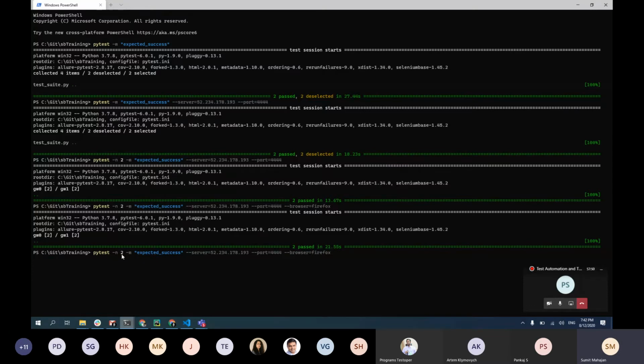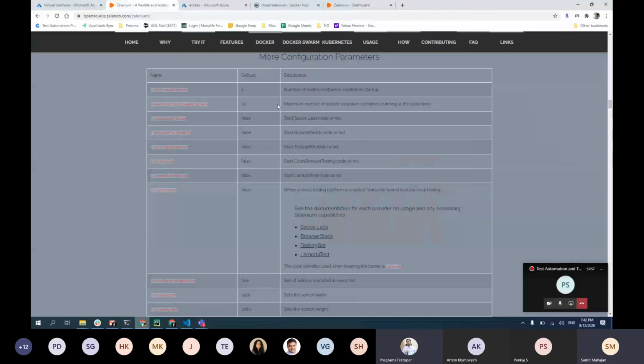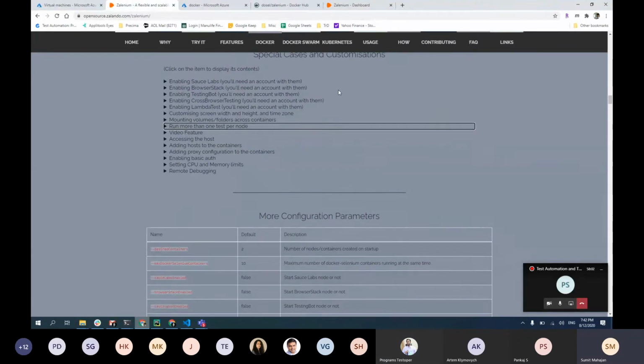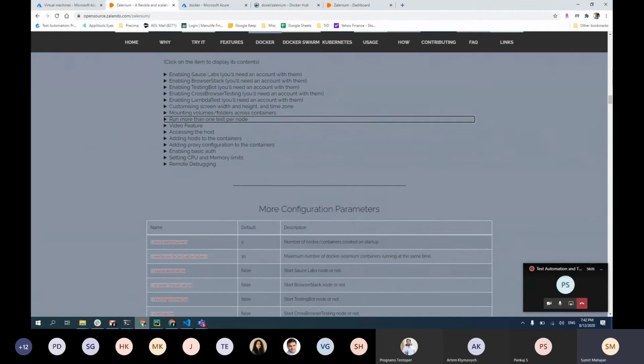Now let's talk about some of the features of Selenium. These are some of the features. It is provided as an extension with third-party cloud-based platforms like Sauce Labs, Browser Stack, Testing Bot, Lambda Test, and cross browser testing. All these are great platforms, but they're all built on the fundamentals of Selenium Grid.